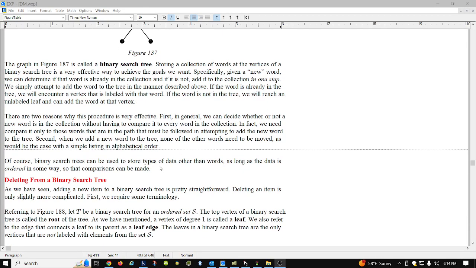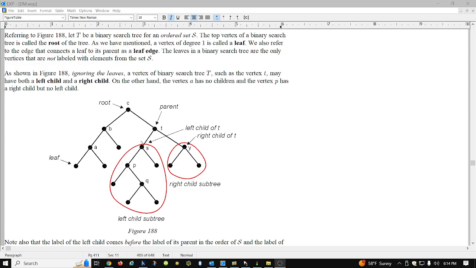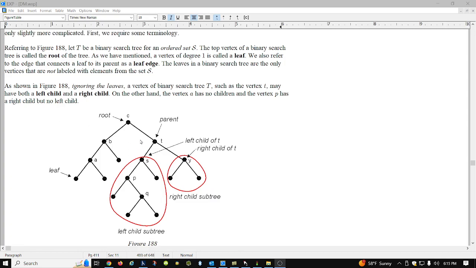Now, as we've just seen, it's pretty easy to add a new item, let's say, to a binary search tree. Deleting an item is a bit more complicated. It's not too bad. It looks a little messy, but it's really not bad once you think about it. So let's go over that. So looking at this figure, we have a tree, a binary search tree. And let's say this tree, we'll call it T, is a binary search tree for an ordered set, script S. It's right here.